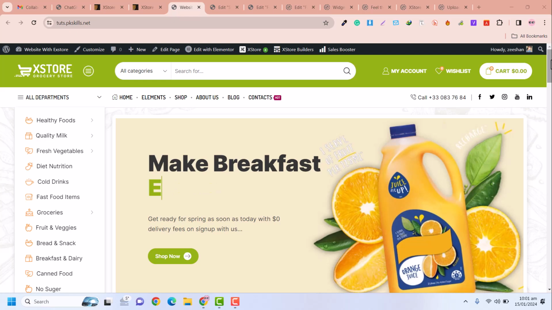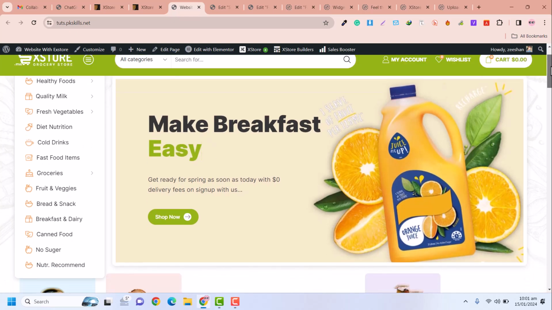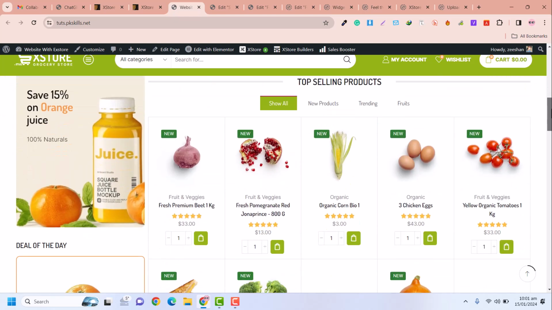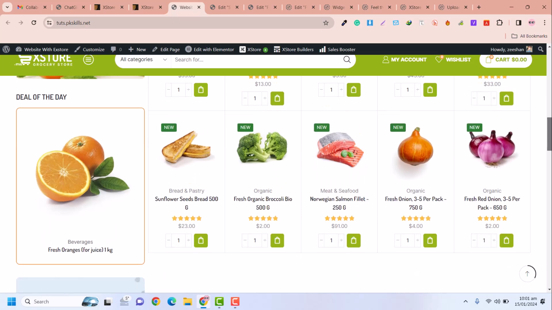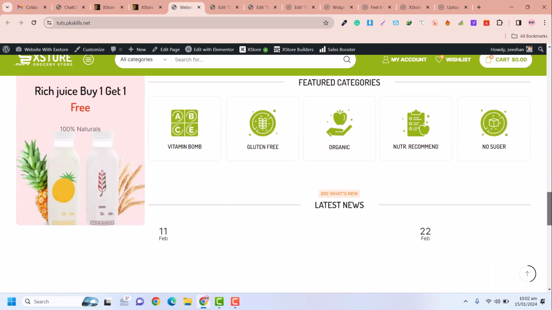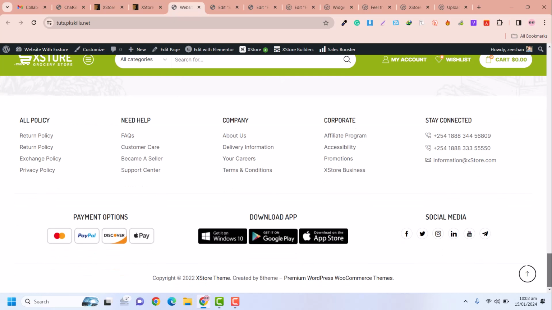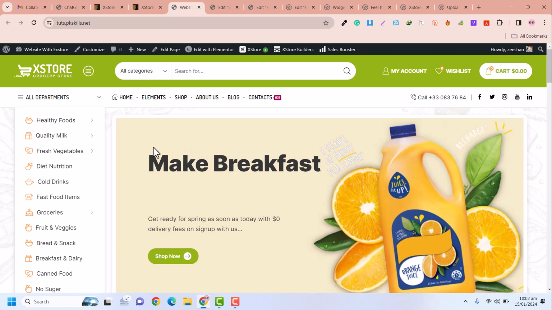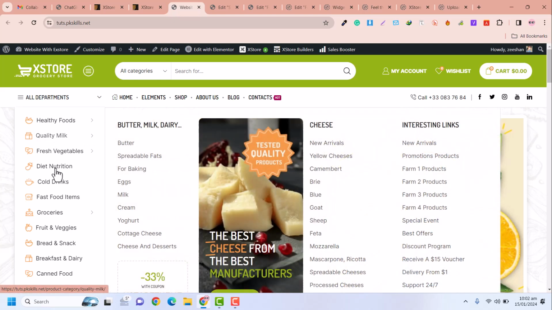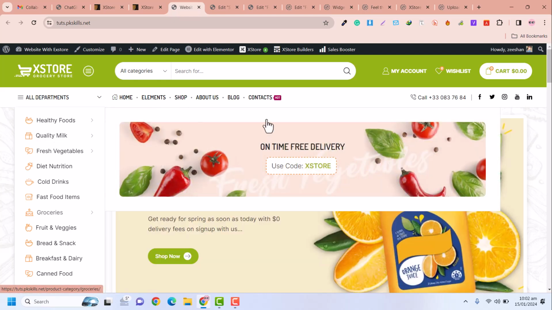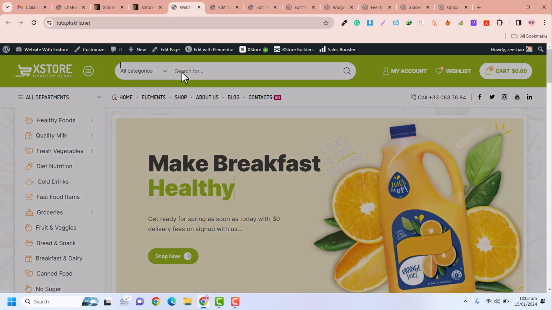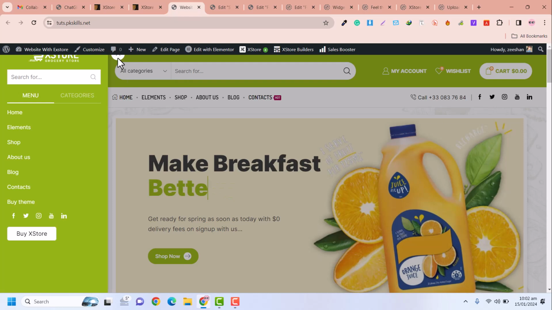In this tutorial, we are going to create this kind of stunning, beautiful grocery website. You can say this is a grocery store website using XStore WordPress theme. This is an amazing and responsive website that you can create within a few clicks using XStore WordPress theme. You can see they have a mega menu option, a beautiful mega menu, and the navigation as well as the top navigation and search boxes and everything that is necessary for an e-commerce website.